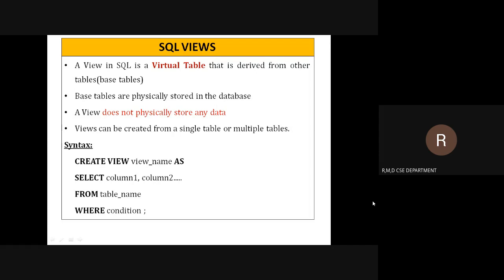These base tables are physically stored in the database, whereas a view does not physically store any data in the database. Views can generally be created either from a single table or multiple tables.